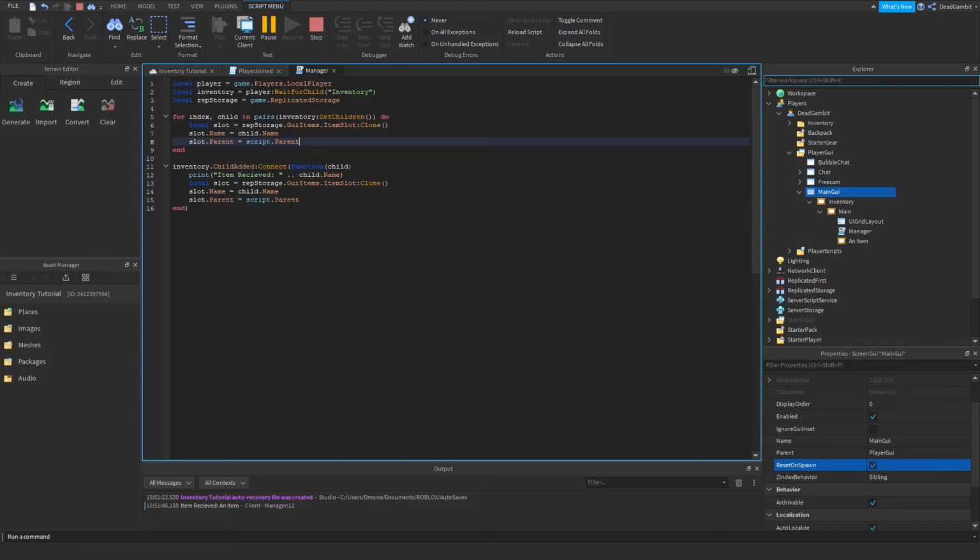So this is what updates. This is what keeps updating it every time we pull in something new. And this is what keeps our current items, even when we die, reset, whatever.